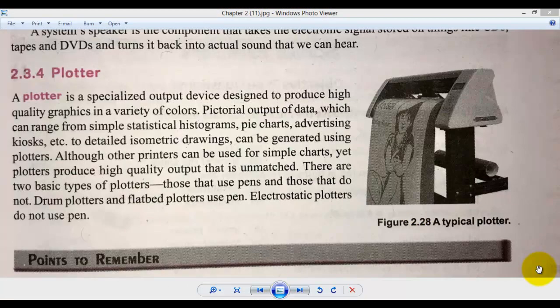This type of printer can produce very high quality output. They can print very high quality images. We can see this used for printing advertisement signboards and the like. You can see them in a shop.